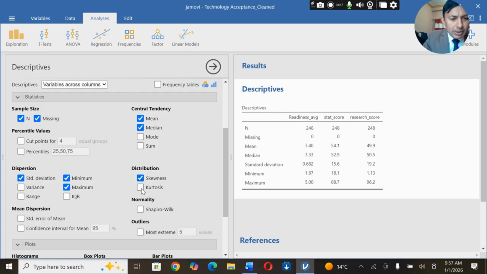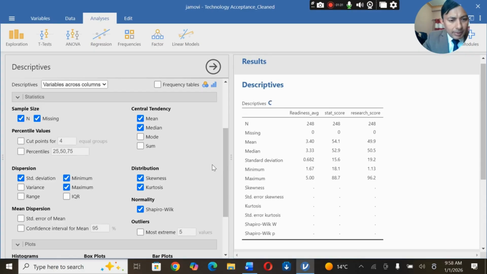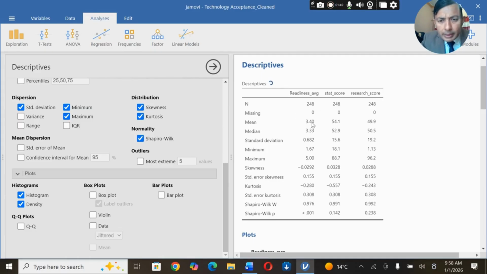Now our main agenda is skewness and kurtosis. Let's check the skewness and kurtosis, and along with this, the normality too, through the Shapiro-Wilk test. Through skewness and kurtosis, we see whether data are normally distributed or not. That is our main agenda in today's resource video. Here our total number of respondents is 248, and we see the mean, median, and standard deviation. The standard deviation of stats score and research score is somewhat higher, so they are more spread compared to readiness.